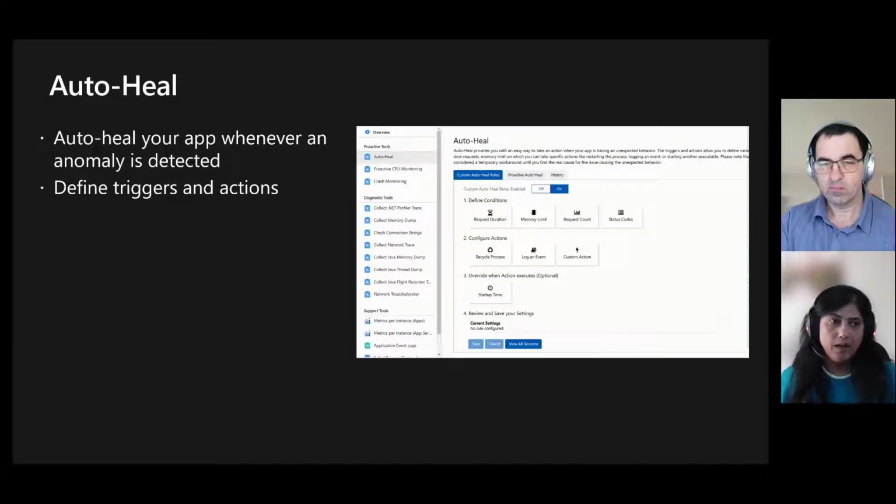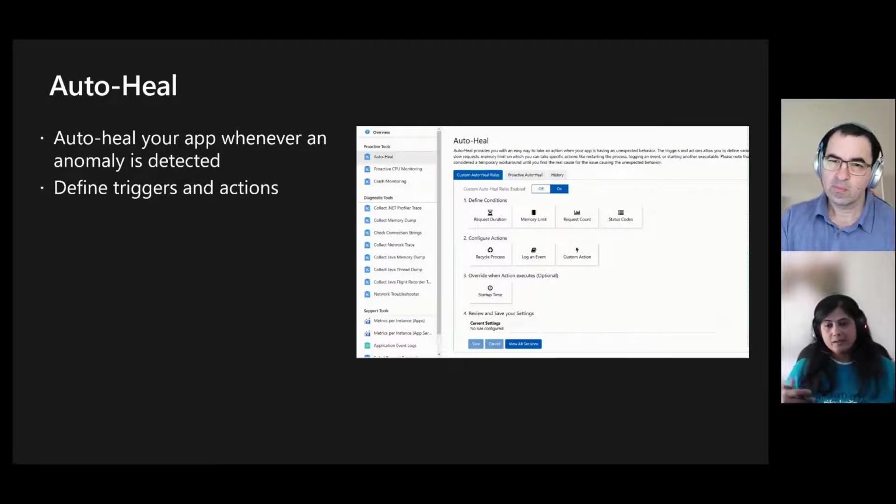The next option we have is auto healing. So sometimes your application might experience some kind of unexpected behavior that could be resolved by maybe a simple restart. And it happens a lot of times. We see that you just restart and things get solved. So the auto heal feature allows you to do exactly that. Okay, so it allows you to define a condition that would trigger auto heal and an action that auto heal will initiate when the condition is met.